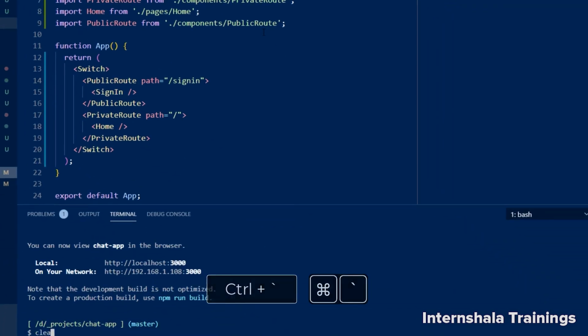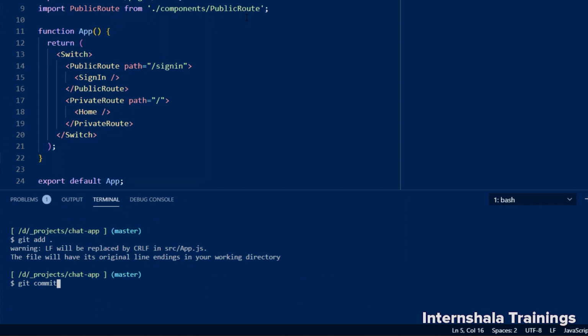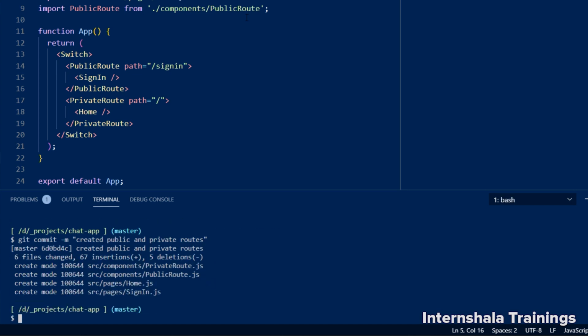Now let's commit our changes and finish this video. So we're gonna run git add everything. Then we're gonna commit with the message, created public and private routes.